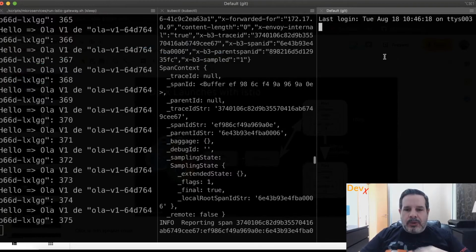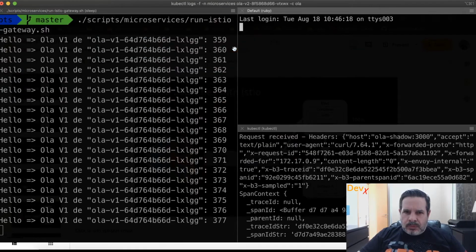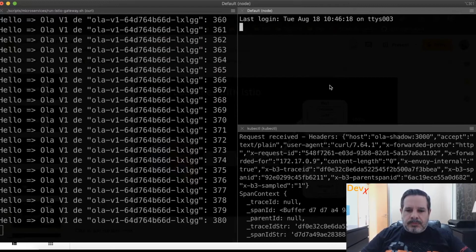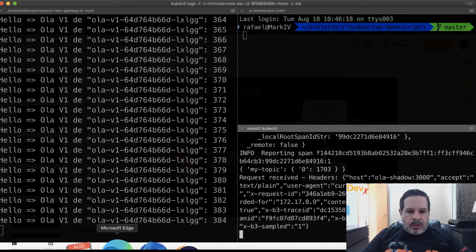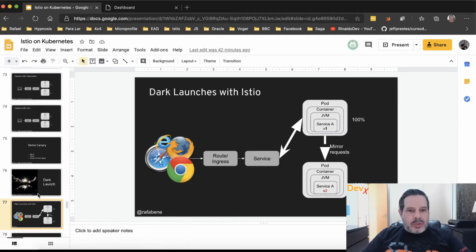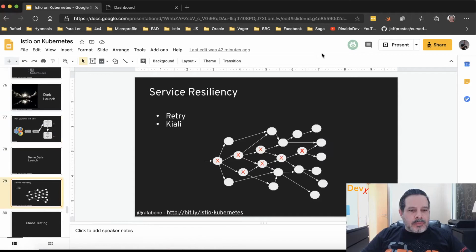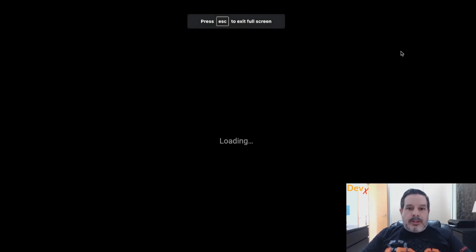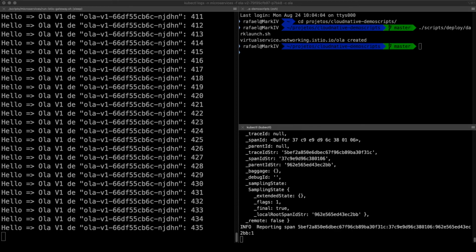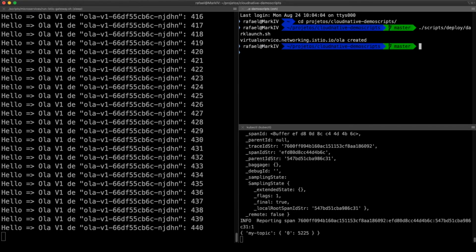Let me open another window here, because I want to show you another thing that we can do with Istio, which is service resilience. The way that I will demo the resilience is because I want to avoid a failure, a cascading failure. So what I will do here is remove that rule.